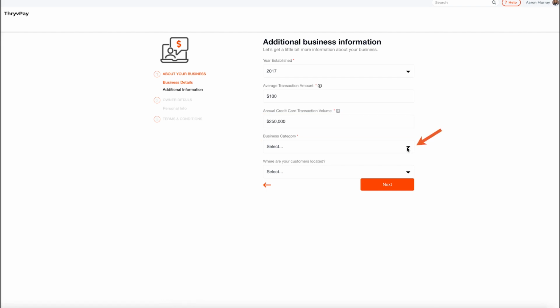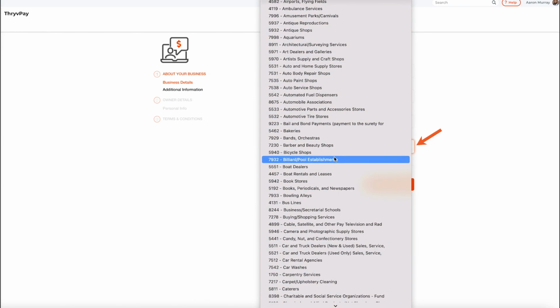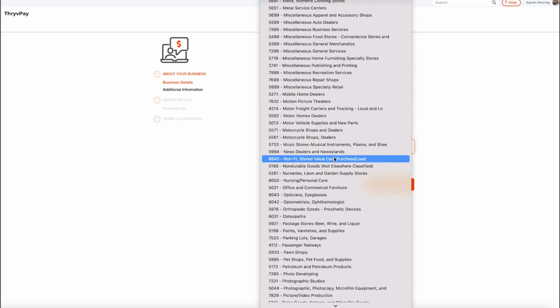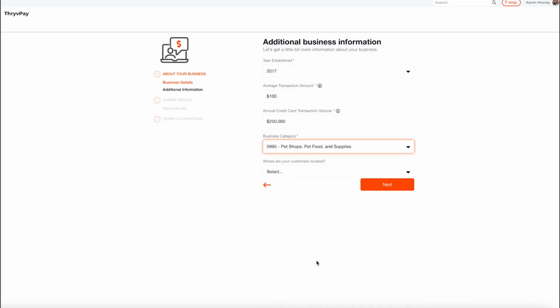Next, you'll need to select your merchant classification category using the drop-down. Scroll through the available choices and find the one that is the best fit for your business. Next, use the drop-down to select the area where the customers you serve are located. Use local if your customers are primarily in your zip code. Use regional if your customers are located in yours and the surrounding zip codes. And use national if your customers could be from anywhere in the country. When you're ready, click on Next.